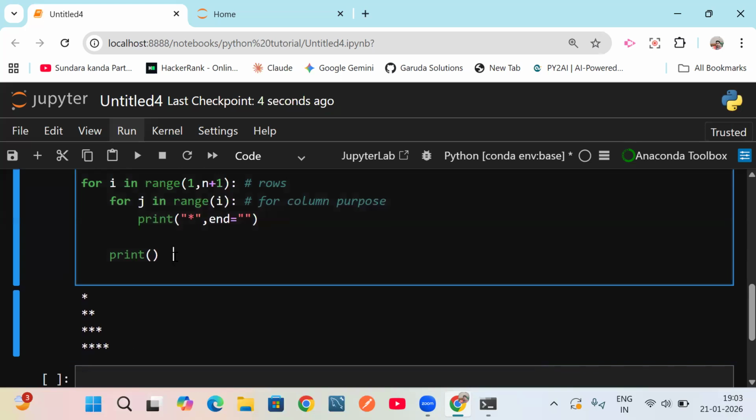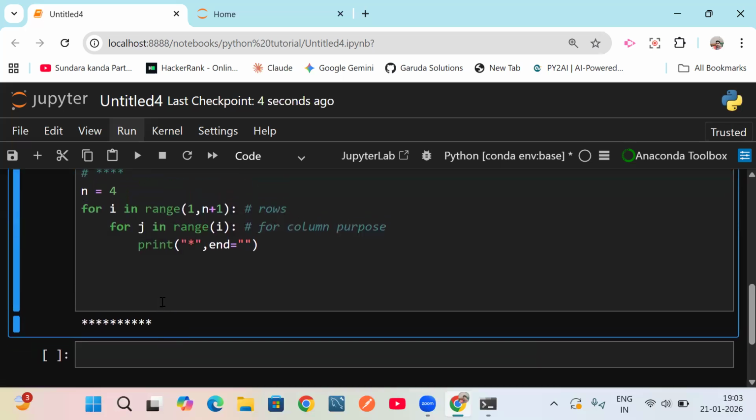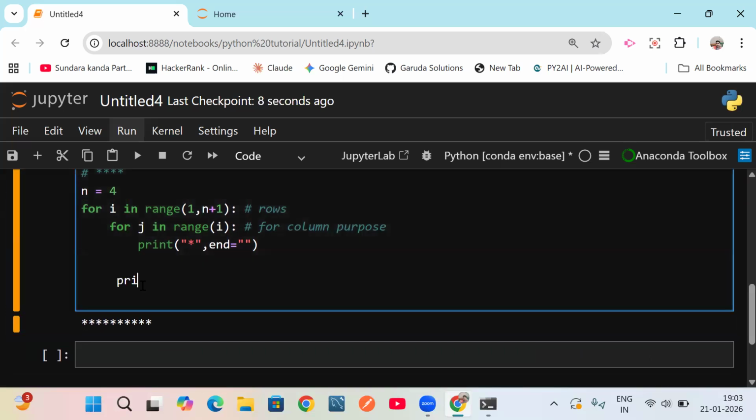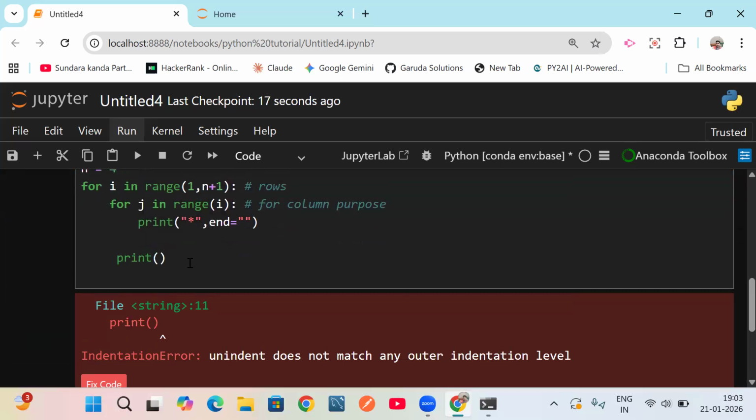Suppose you have a doubt why we have to use this. If you remove this, save and run it, see, the cursor will be moved to the next line. We use this print, and now you can run this one. You will get exactly what we expected.